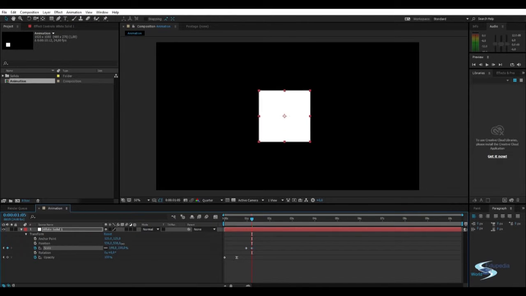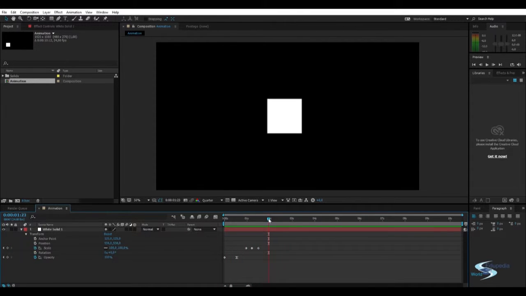Let's just try and scale it up and decrease the scale to 100 again. If we preview this, you see our box fades in and then quickly gets a bit larger. I want to move this closer to the fade in and then make it a bit quicker, so hold Alt and just press them together. Bam, there we go.